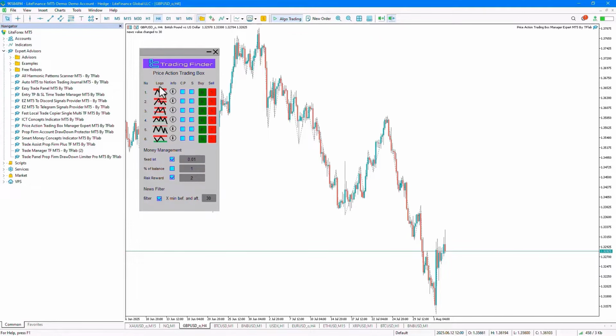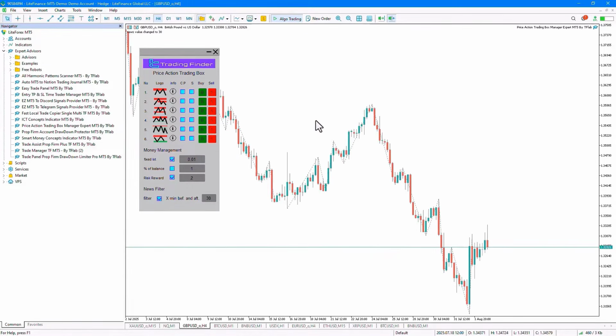In this section, I will go through all the strategies one by one, demonstrating both buy and sell modes, and I will explain how each mode works.